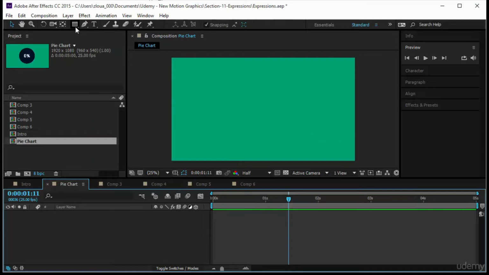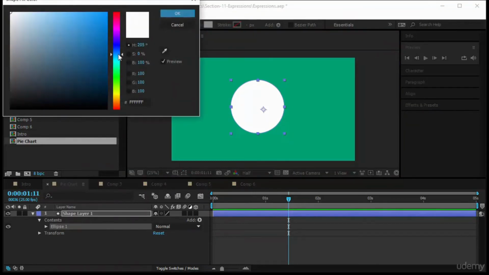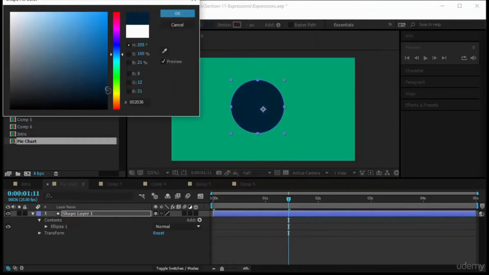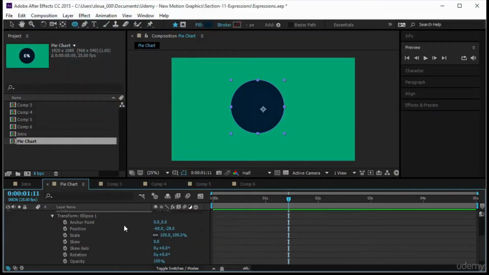We create a circle. The first circle is going to be the background circle. I press Ctrl Shift and create it. Give it a dark color, for example blue, darkish blue, that will do. I will come to ellipse, go to transform ellipse and set it in the middle of the composition, and also set the anchor point in the middle. That's cool.